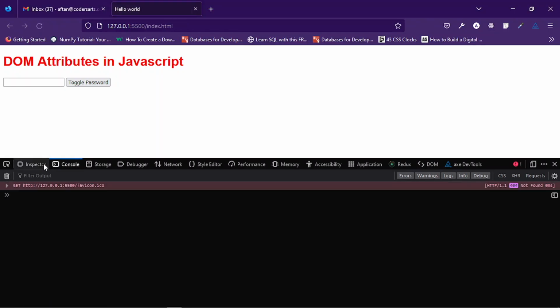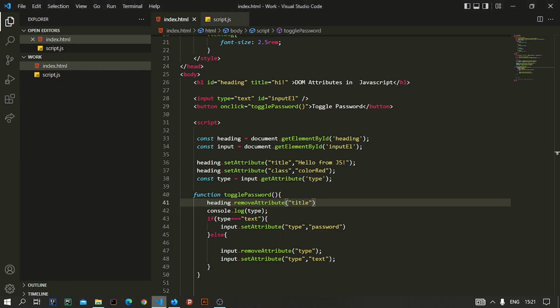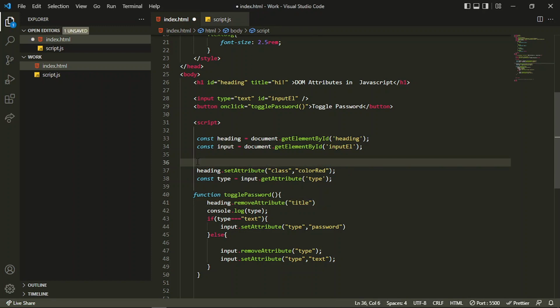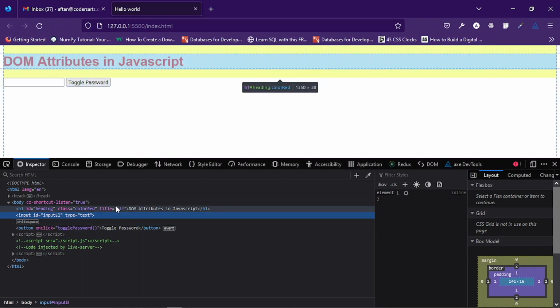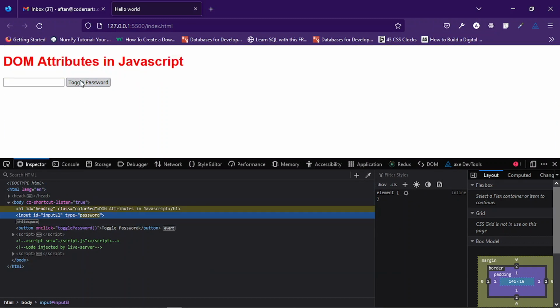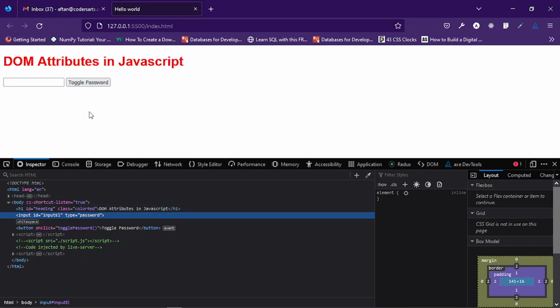So let me just show you. Initially it is there, title. Okay, let me just remove it from here. I can see initially it is there, title hi. Now if I toggle it, it will remove that. So this is basically the case.